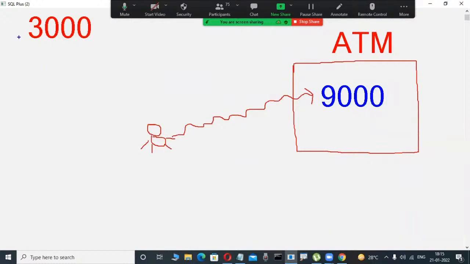Here my balance is 3,000, but how can I get 9,000 rupees? Impossible. In this case, it will give a message. You have observed this on ATM machines, right? Maybe some message will be displayed, suppose "insufficient funds", something like that.